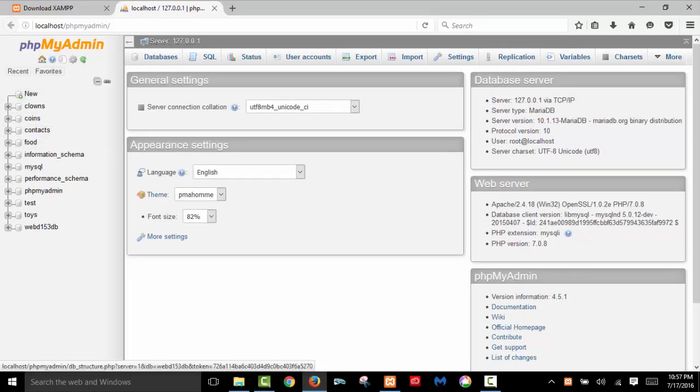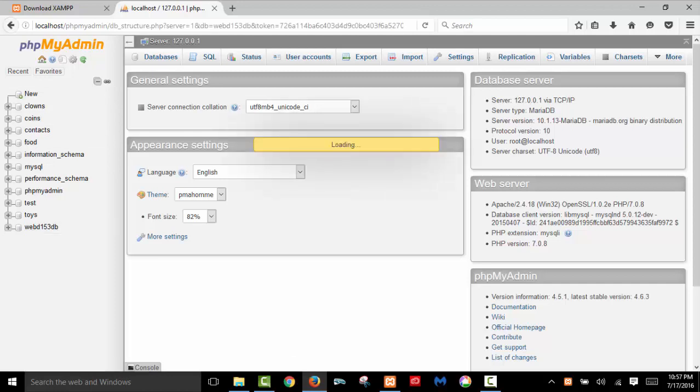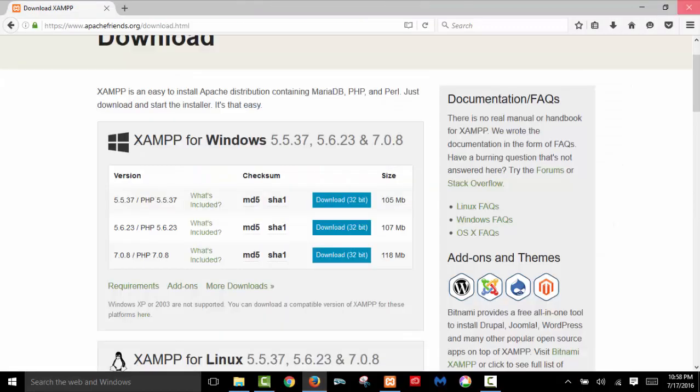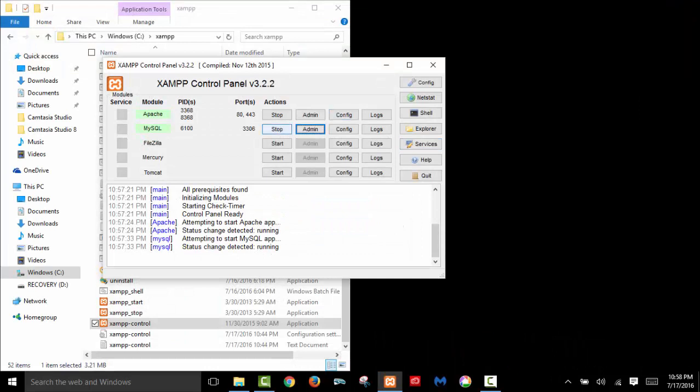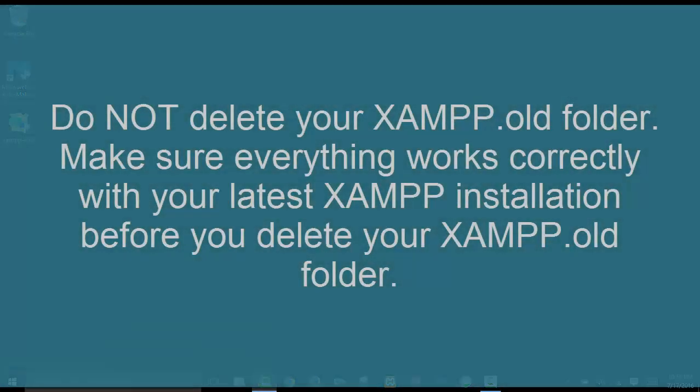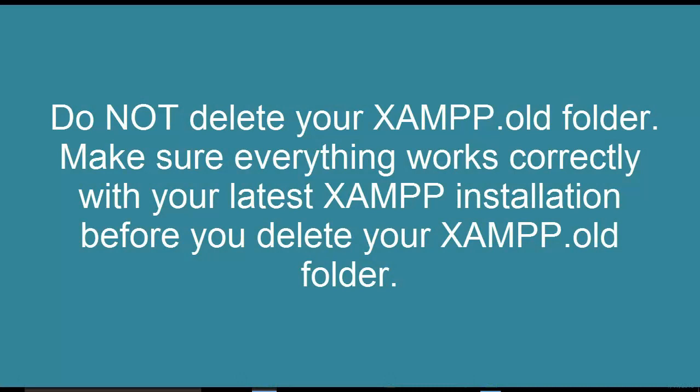On the left-hand side are my databases, and when I click on the WebD 153 database, all of my tables are installed. I'm going to stop both of my services and then quit. And you're going to make sure that you hold on to your XAMPP old installation as long as you have plenty of space on your hard drive.